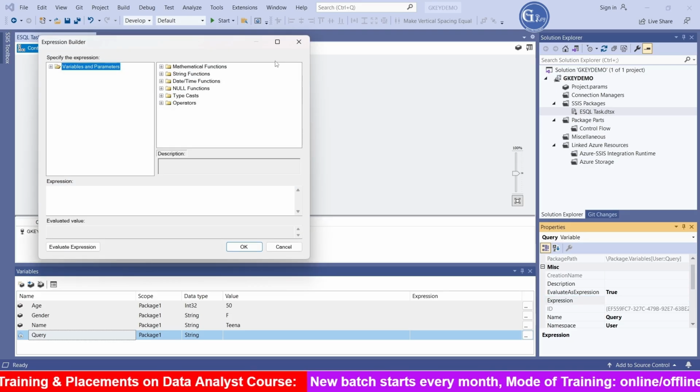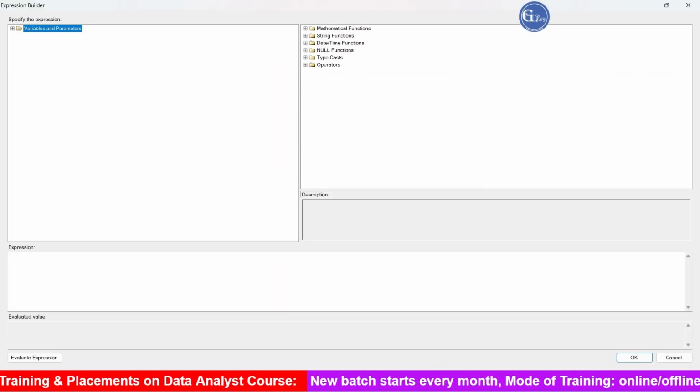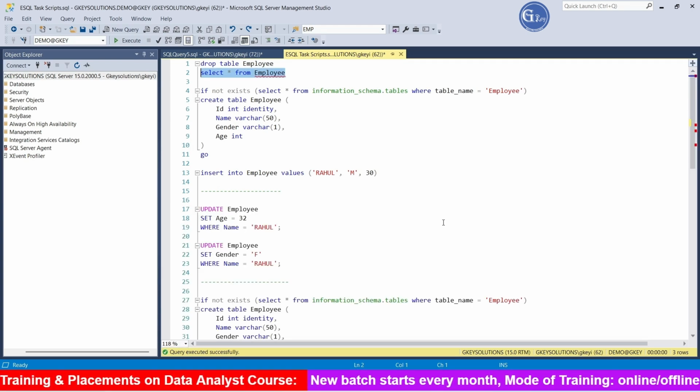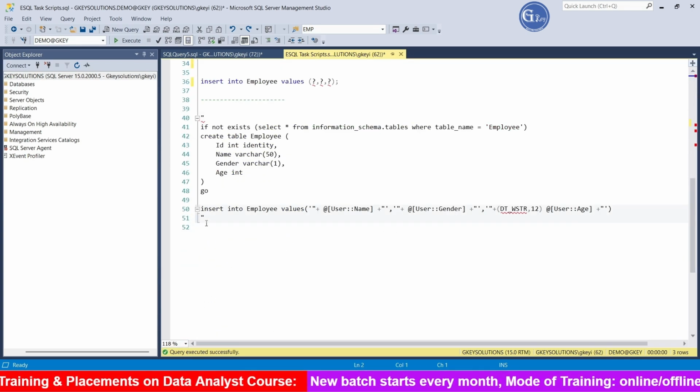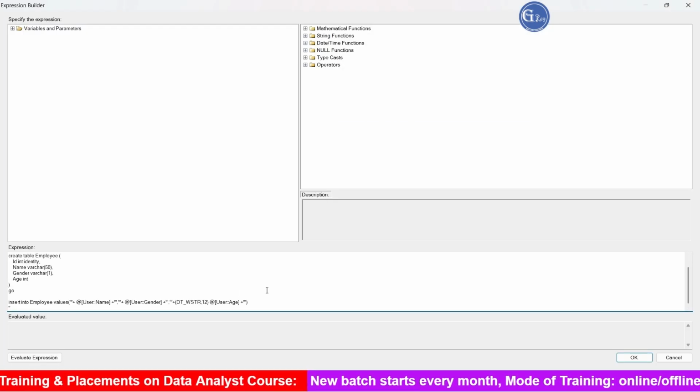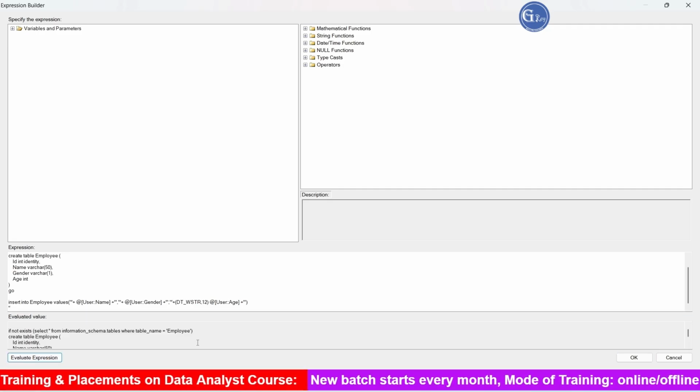Try to write an expression here. The same expression I'm trying to give for this as well. Why? Because the table is like this here also. This is the expression that we have to use here as well. I'm trying to use the same expression and evaluate expression.